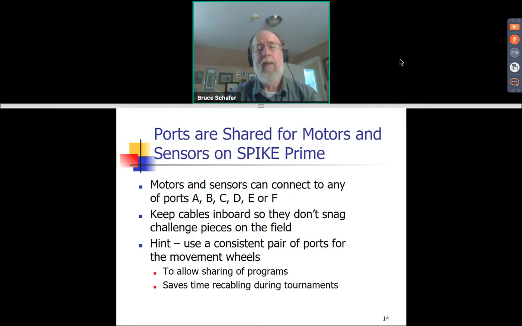Usually it's best for the team to decide which pair of ports they want to use for driving the movement of the wheels and stick to those so that when they switch programs, they don't have to move their cables. All their programs can assume the same pair of ports for the wheels.